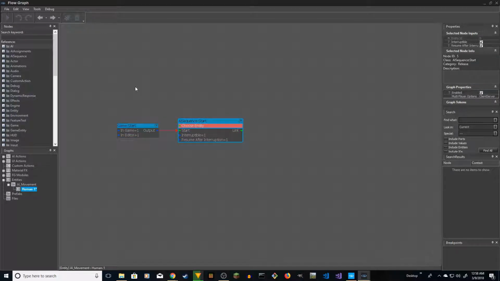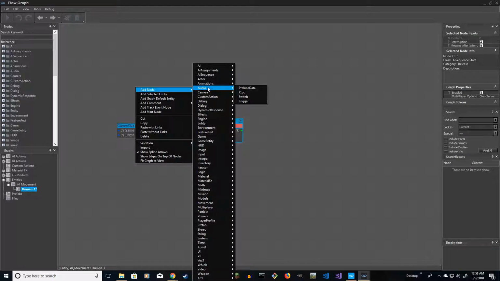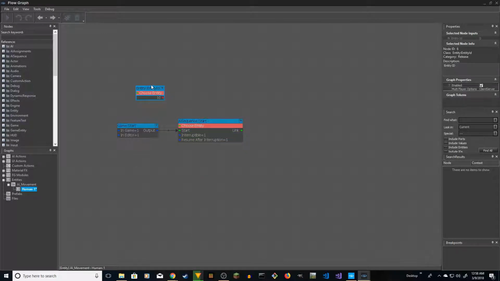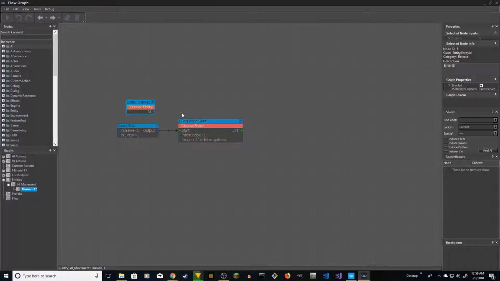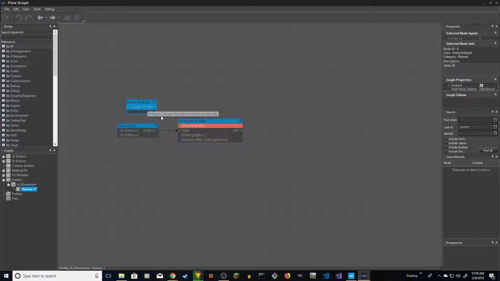All right, we're going to bring in a player. So we need entity ID, and this is going to be our player. What you want to do is choose your player. Click on player, go back to your flowchart, right click on choose entity and assign selected entity. So this is your player entity, and now we can connect this to this.